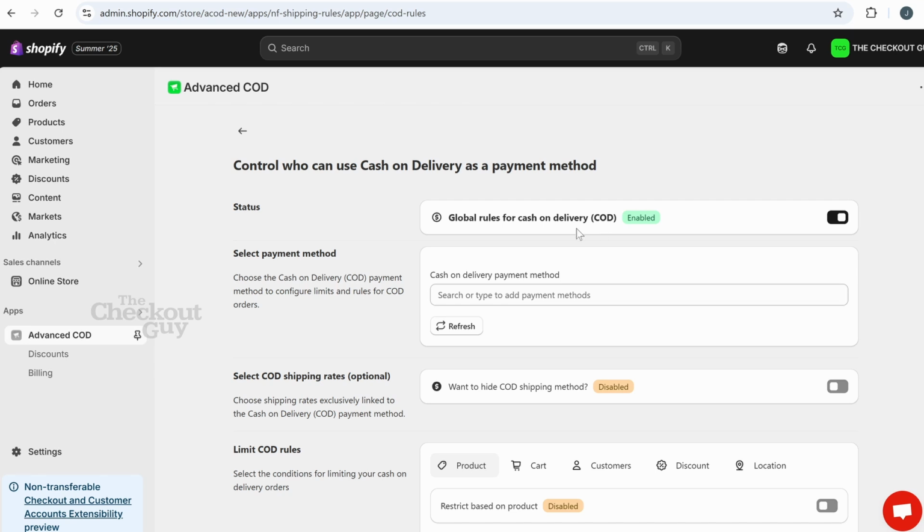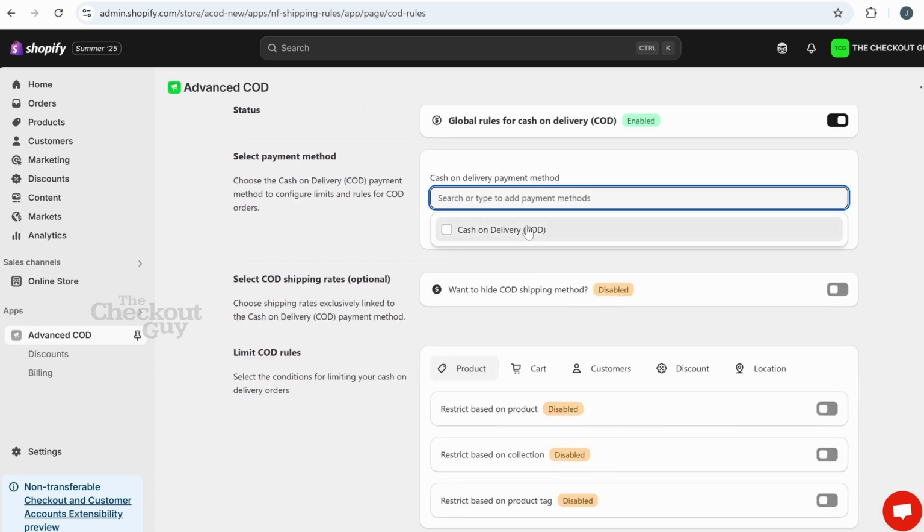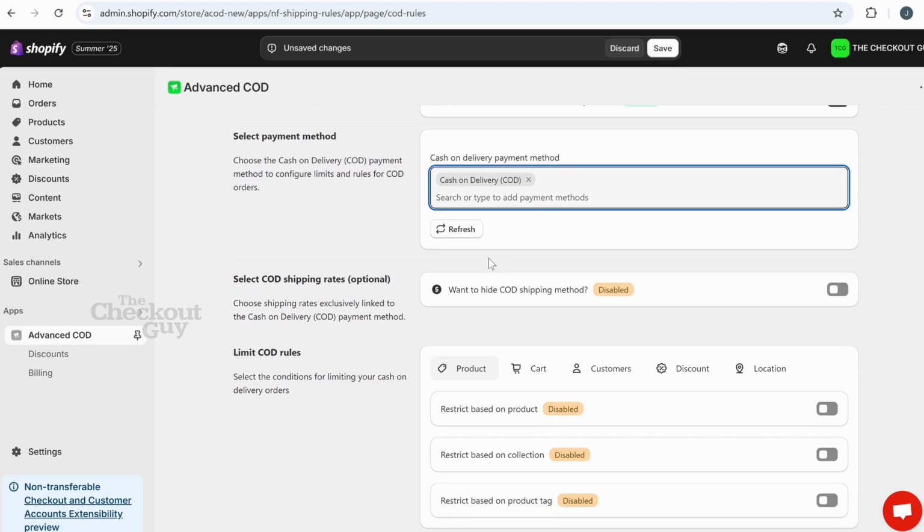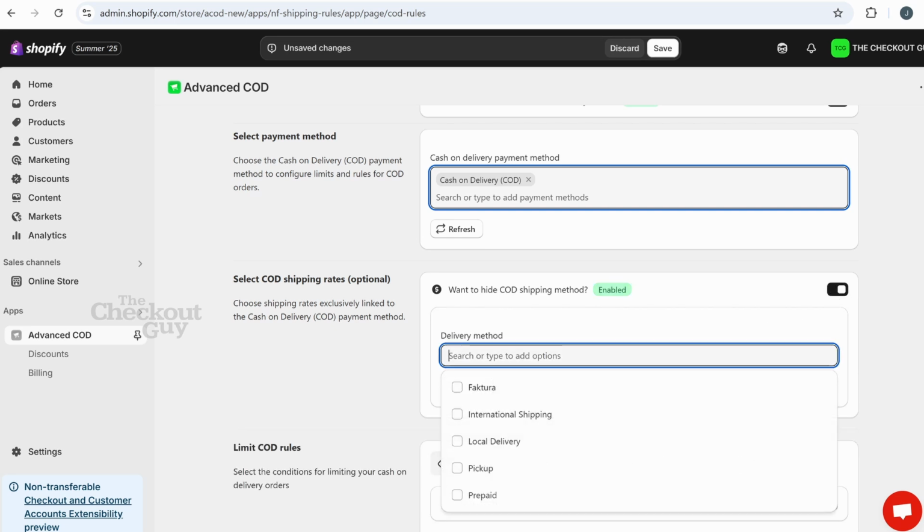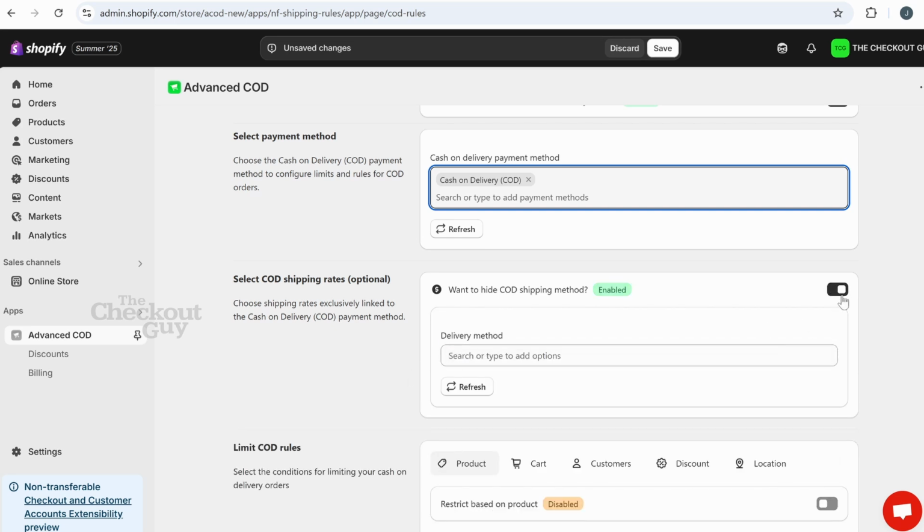Then you need to enable this global rules for cash on delivery and then select your cash on delivery payment method. And if you have added any cash on delivery fee using this advanced cash on delivery fee, then you need to just toggle on this button and you need to select your delivery method.